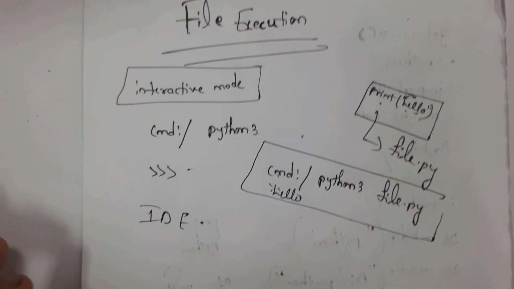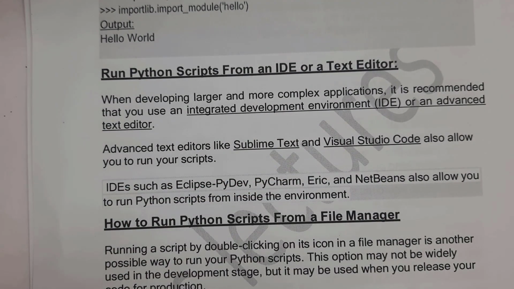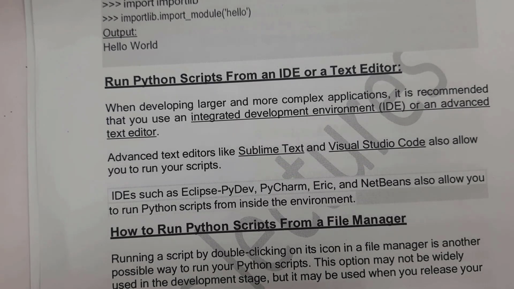The third way to run a Python program is by using an IDE or text editors. There are so many advanced text editors available in order to run Python scripts. Some examples are this Sublime Text editor, and next one is Visual Studio Code. These are two famous text editors in order to run Python scripts.